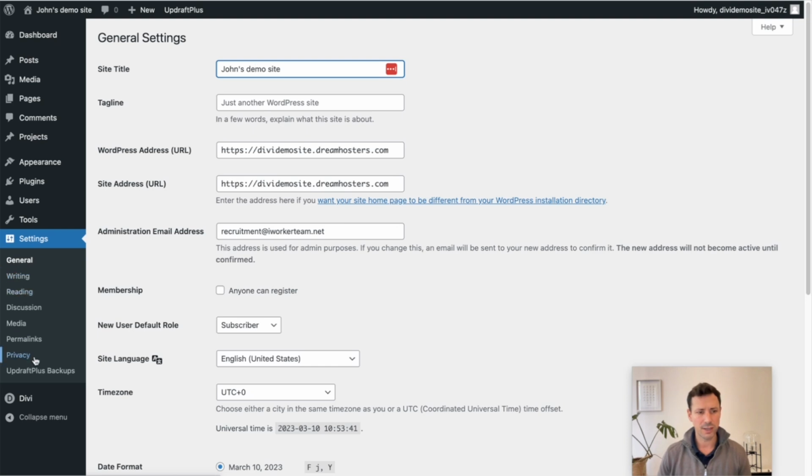Okay, and then let's see here. There's nothing else here that is too important except for Updraft. It's another way of accessing Updraft. But again, we'll go into more detail on another video about that.